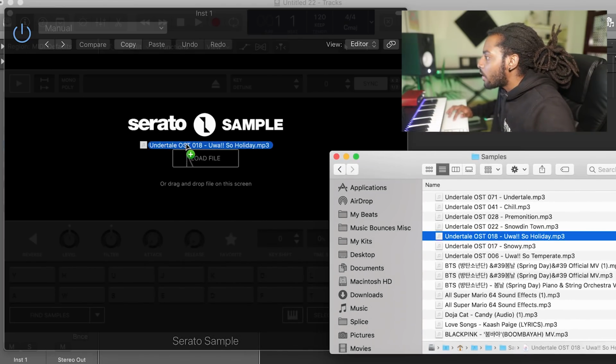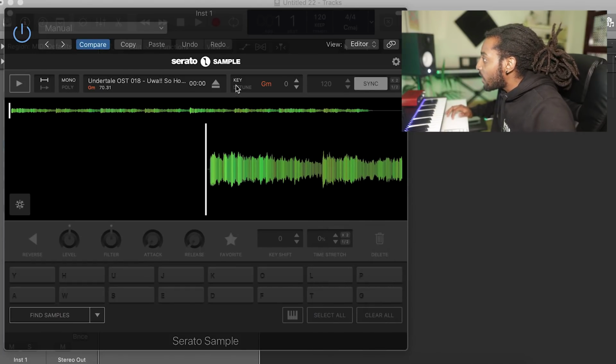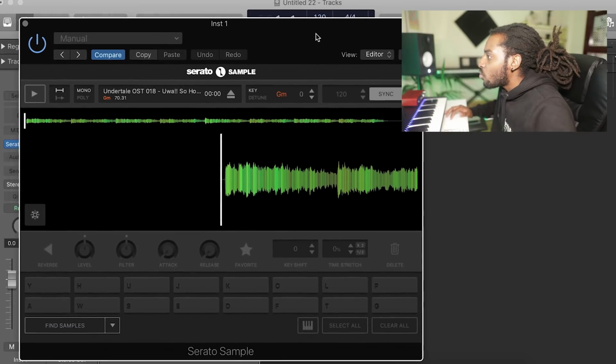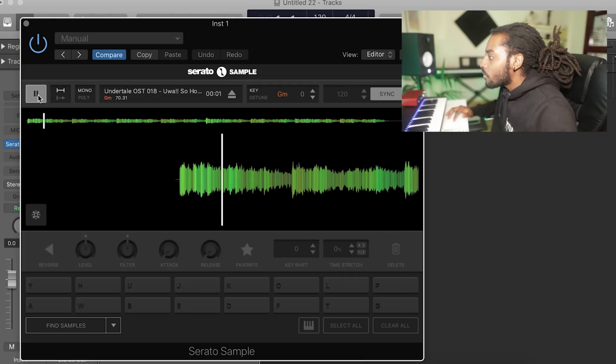This is the one I'm using right here. You can just drag it in there. And immediately it detects the key that it's in. It syncs it up to the BPM. So the BPM of this project is 120. The original BPM is 70, so if I play it, it's a bit faster than the original.